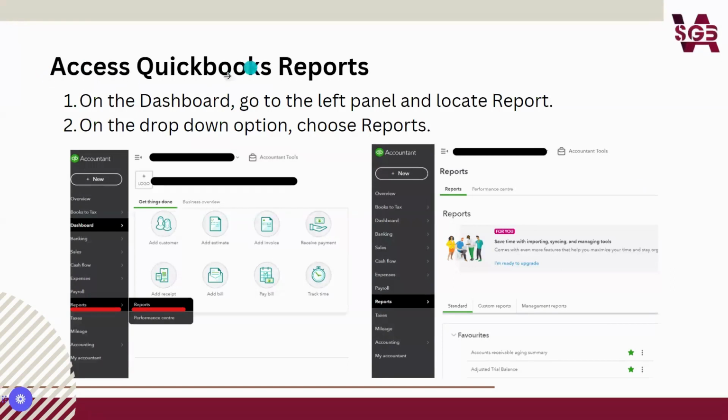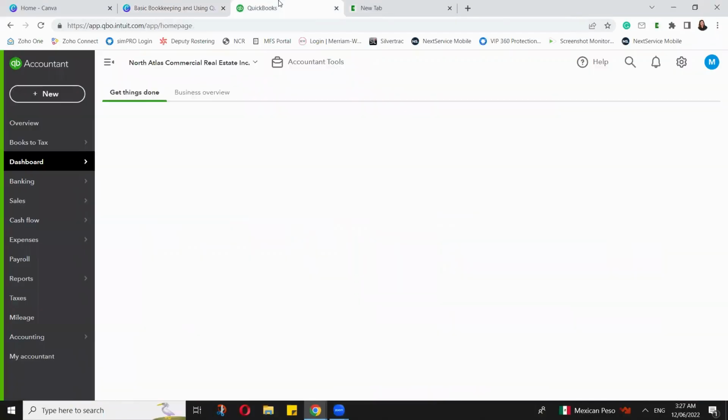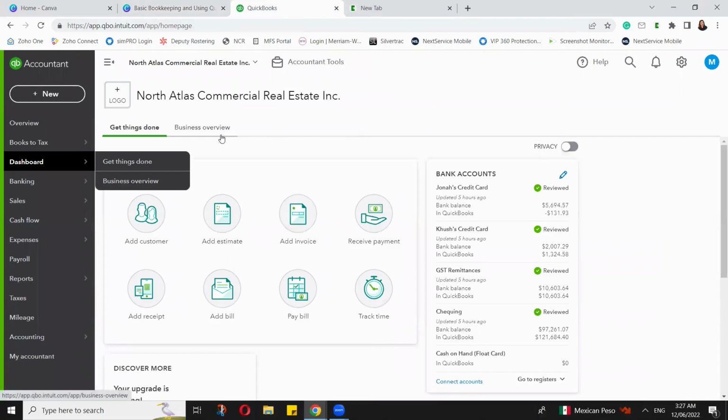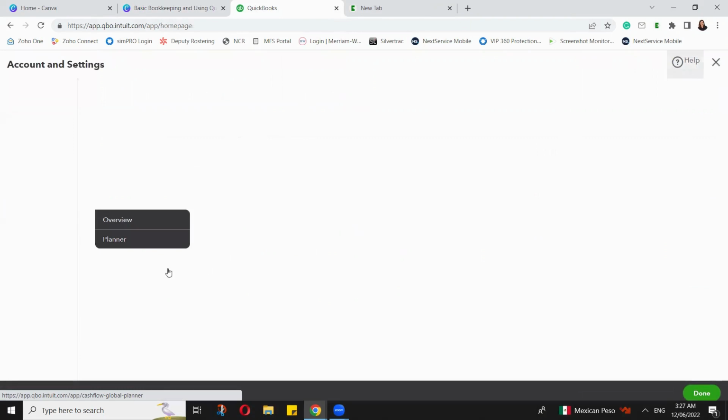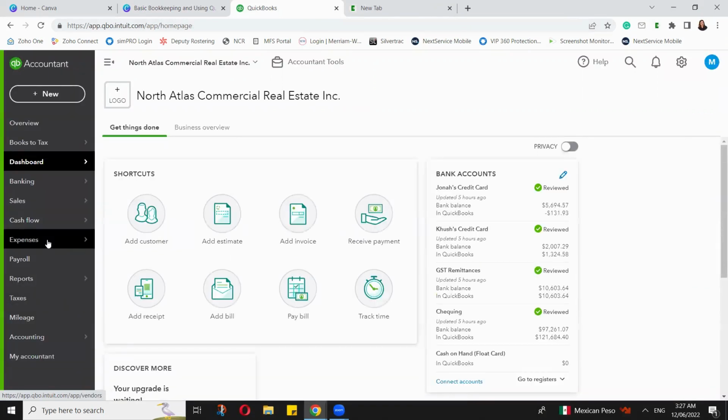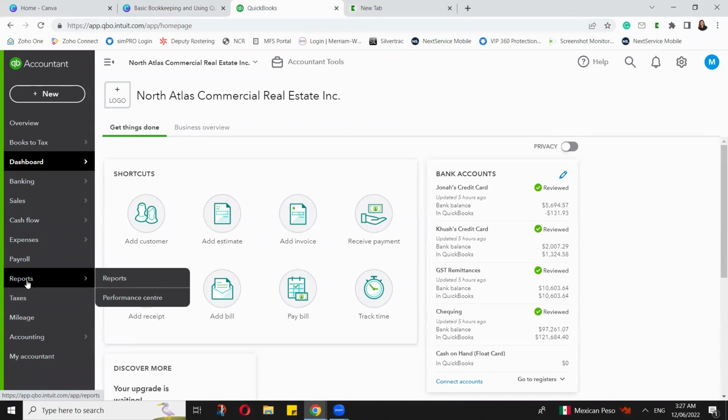Okay, so how to access the QuickBooks reports? We will do more of screen share for this lesson. So let me just exit on the presentation. Okay, so on your QuickBooks, all you have to do is go to your dashboard, and then on the left panel, please locate reports and then choose reports.